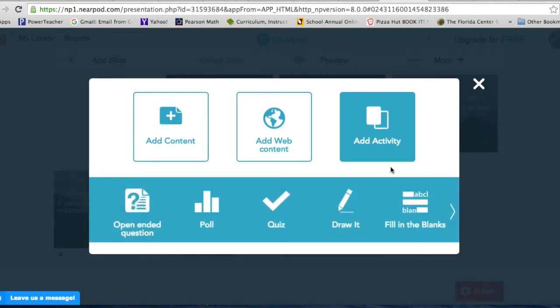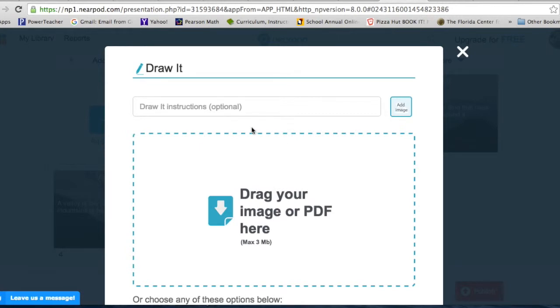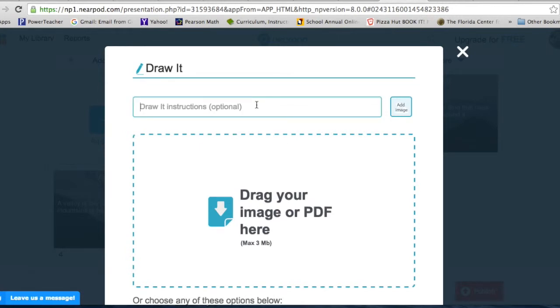Let me show you a couple different activities. We'll add another activity here. I like this one. It's called Draw It, and you can type the directions, what you want your students to do. So I'm going to tell the kids to circle at least 2 landforms in this picture.